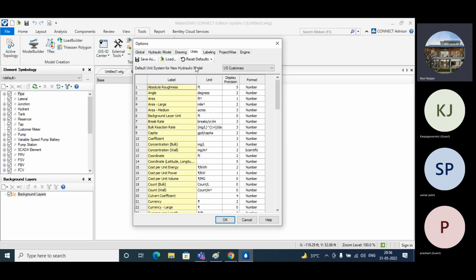Then click on Units, and in Units we have two unit systems, SI and US Customary. One is SI and the second is US Customary. With US Customary we can work in feet and inches, but if you select SI, we are working in metric mode. So from here we select US Customary for this project. From here, in the unit options, you can change the unit.